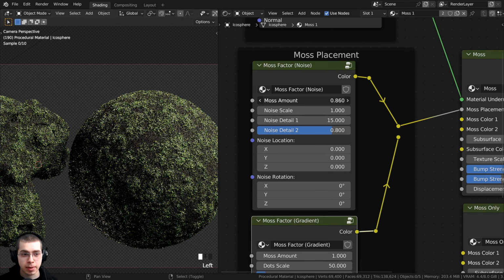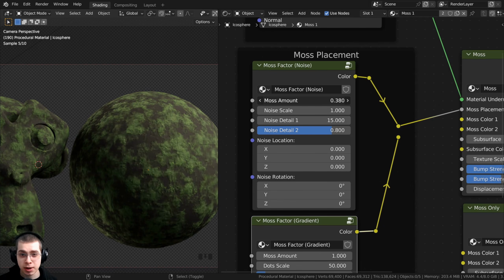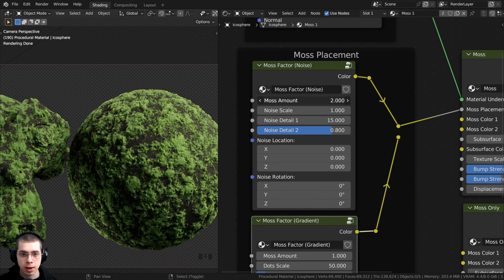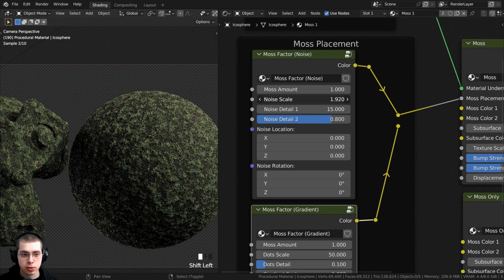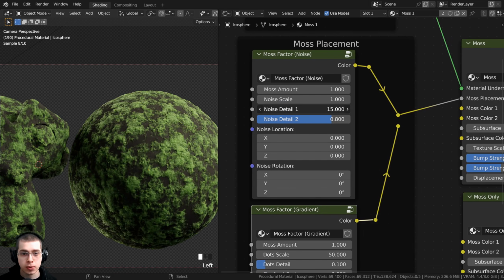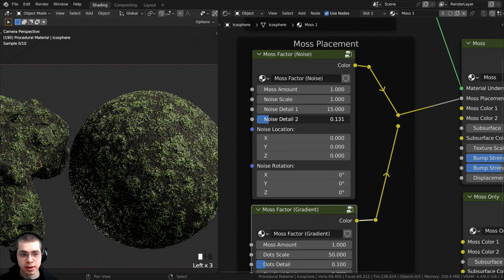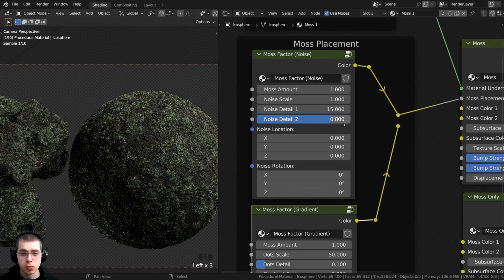And you have the moss amount, so if you want there to be much less moss, you could turn this way down, or you could turn it up if you want more moss. Then there is a noise scale that just changes the scale of the noise, and then there's also some noise detail. So I can make the moss more detailed or less detailed.